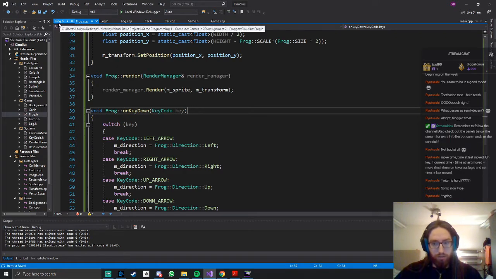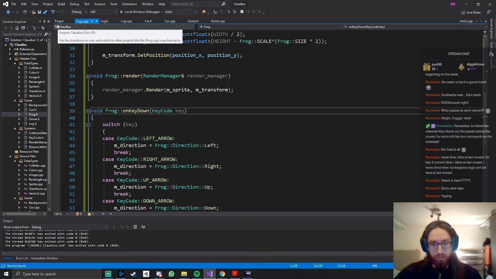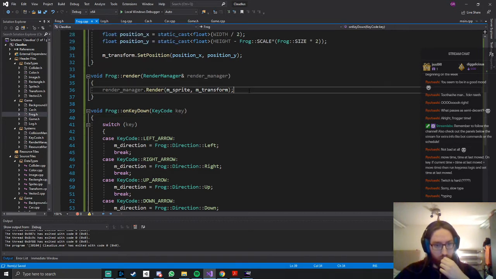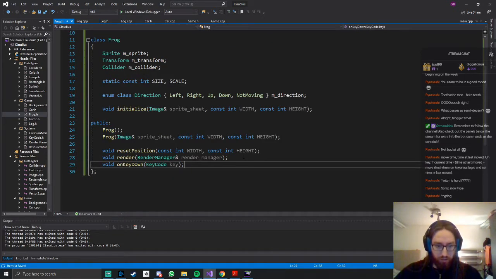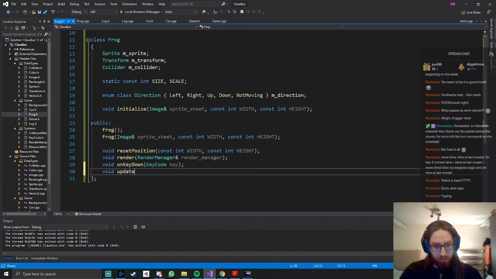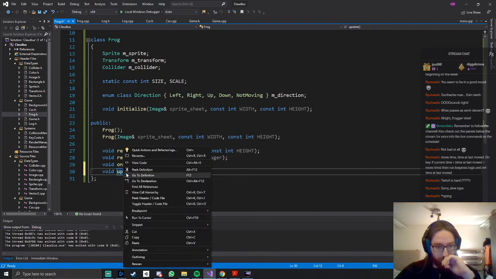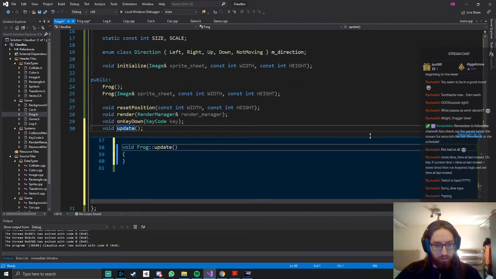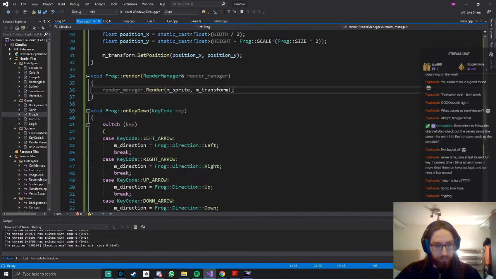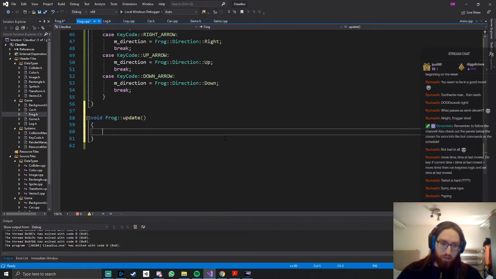Now, I'm going to create an update function. Not sure what it's going to take as an argument yet, but we will add it whenever we need it. So update.